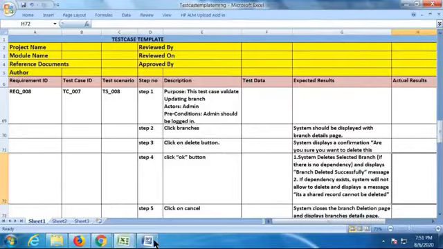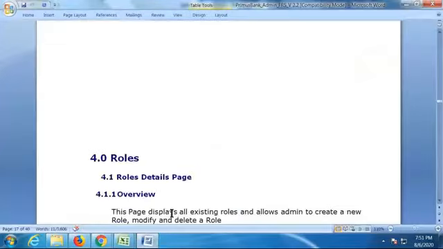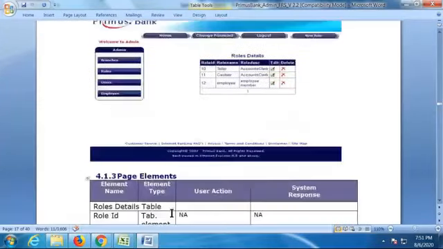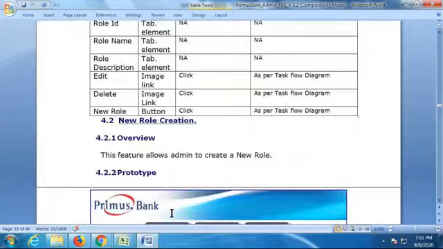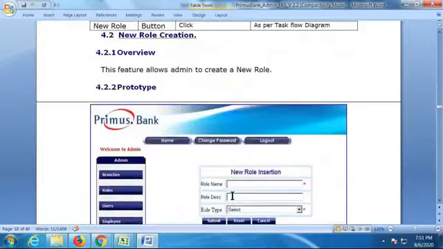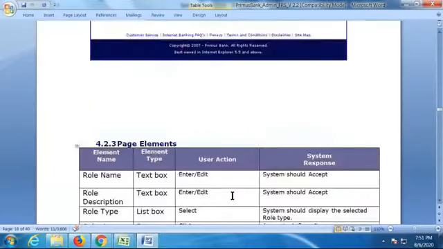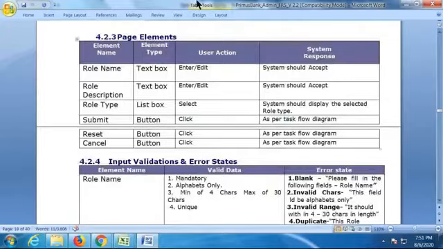All of you, please continue with the roles module. Same, roles is very simple. We have only two fields here. See that, very simple fields. Test data is given very clearly. Now all of you got clarity, I hope.